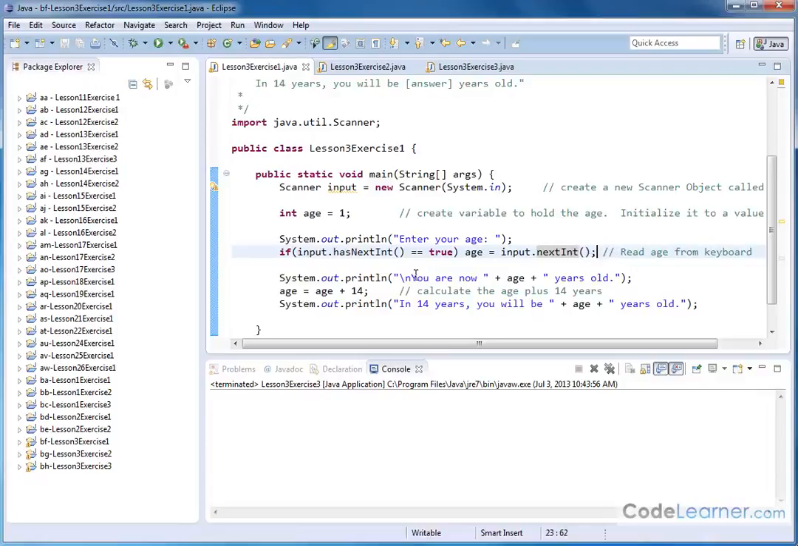Then we print out, you are now so many years old based on what you typed in. And then we're going to add 14 years to that. We'll assign the result back into the age variable. It's fine to do that. We've already used our age to print out our current age, so we'll just use the same variable, add 14 years to it, and then we'll say in 14 years you will be, again, however many years old that we've calculated. That is the basic idea of the program here.